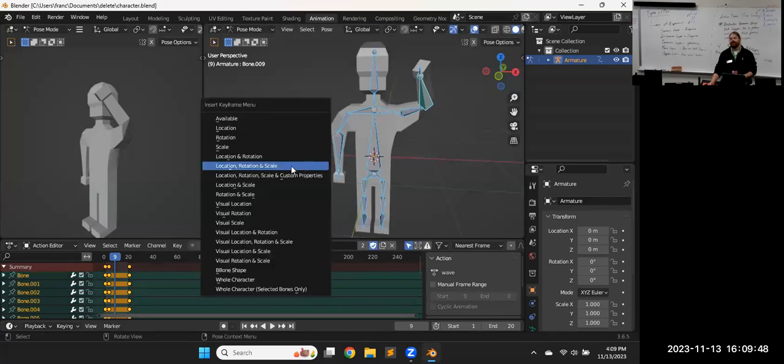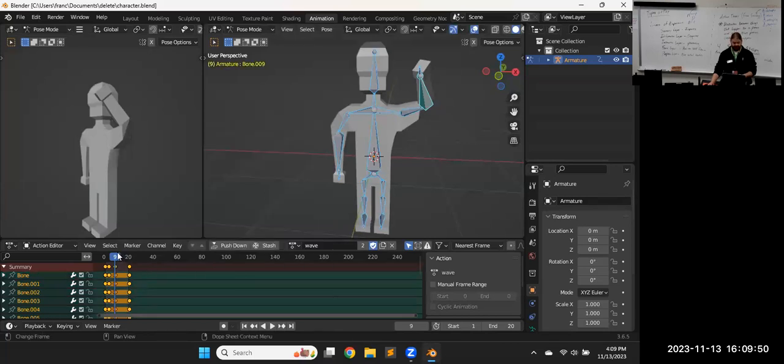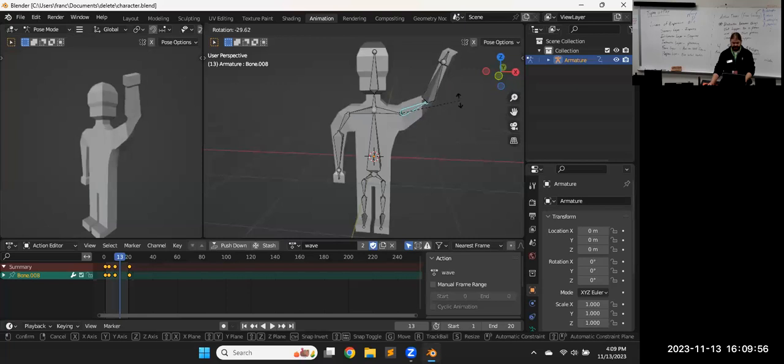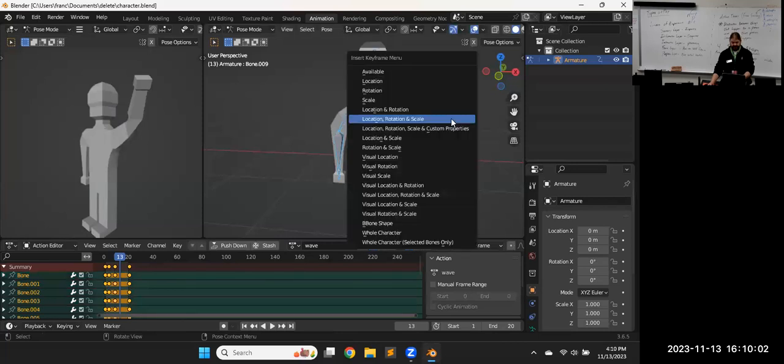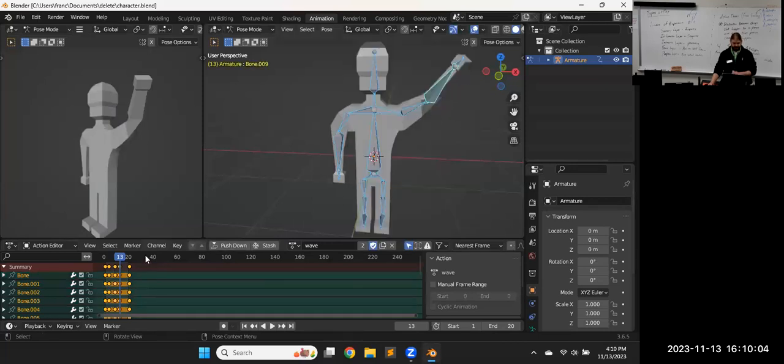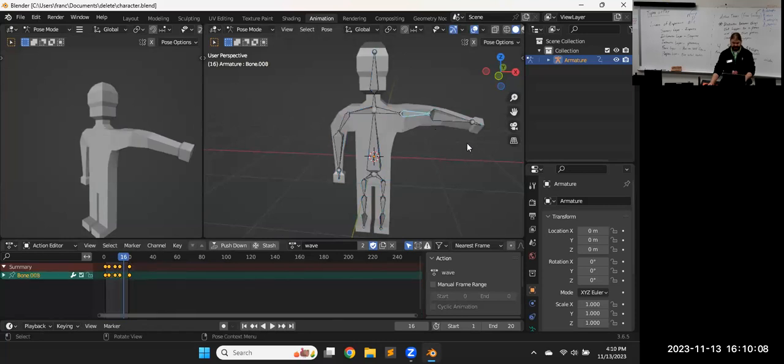A, select all the bones, insert a keyframe. Come a couple frames over. I'll keep this one. Move this. Select all the bones, insert a keyframe. Come back instead of finishing the wave so soon.